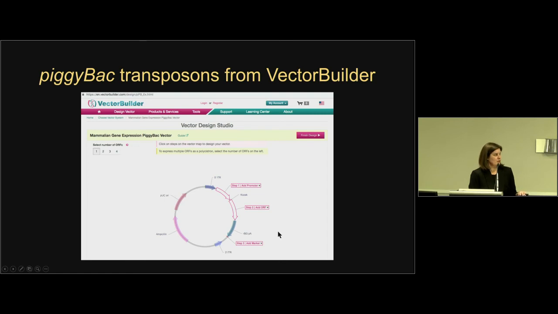You can add in a marker. This is all going to go by Gateway, I think, I'm not sure, cloning into this vector, and it's already got your inverted repeats. We've been using them lately. It works really well. I know what I'm doing, but it takes me about 2 minutes to design something in this, and then it costs the same as an antibody, and they synthesize it in China and ship it to us in a month.